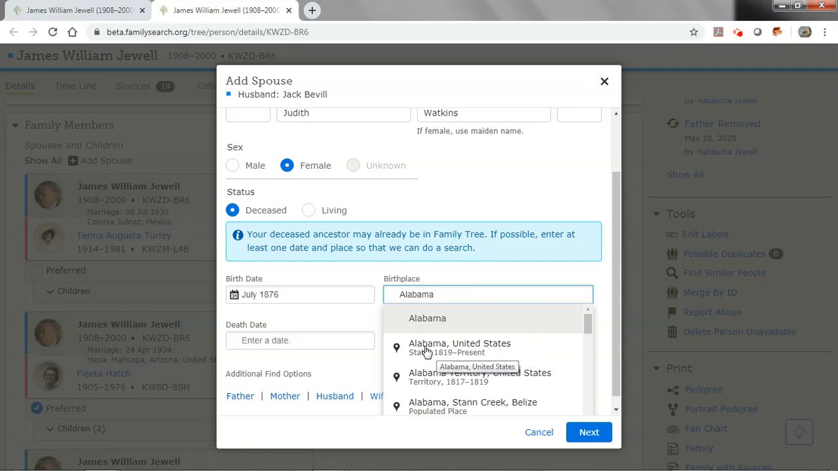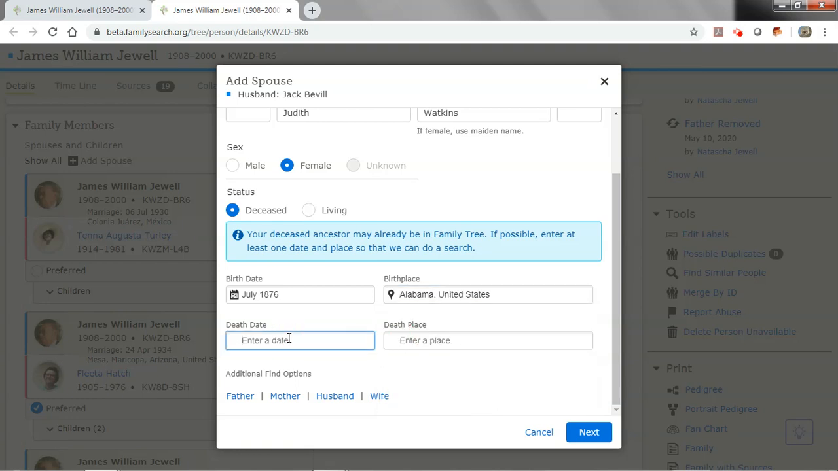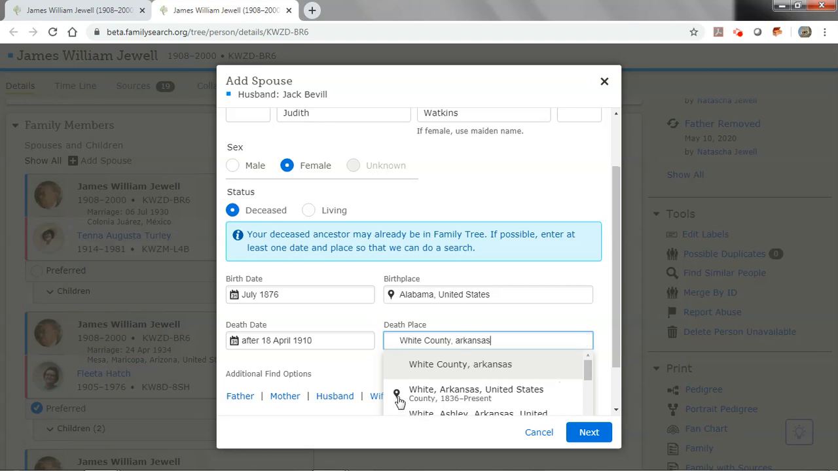Now I need to decide whether it's Alabama or Alabama territory. And it actually was a state at this point. So I am going to click on the Alabama state. Her death was after 18 April 1910. And I will click the standardize down here. And I know the death place to be White County, Arkansas again. And I will click on standardized.